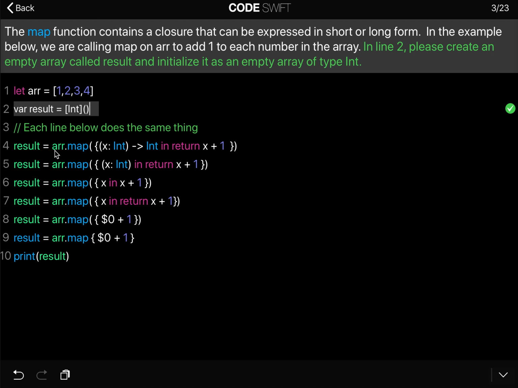What this really says is, on our initial array, we're calling the map function with the dot notation. And when we call a function, we have the parentheses brackets. Inside it, we have a closure. You know it's a closure because you see these curly brackets. And we're passing in a parameter called x, that's an integer. And then we're returning an integer. And what we're returning is x plus 1.